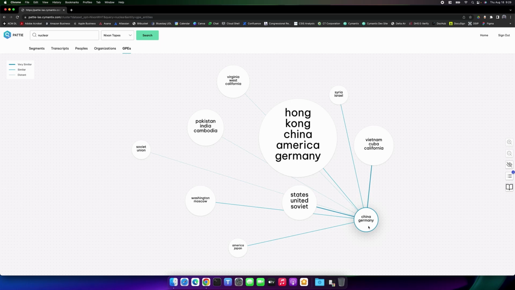Now, I don't know if this is nuclear weapons or nuclear power plants, but nonetheless, PATTIE has the ability to provide me these different lenses to get a sense of what's inside of this data and help me generate some questions to ask. So that's a little bit about PATTIE.